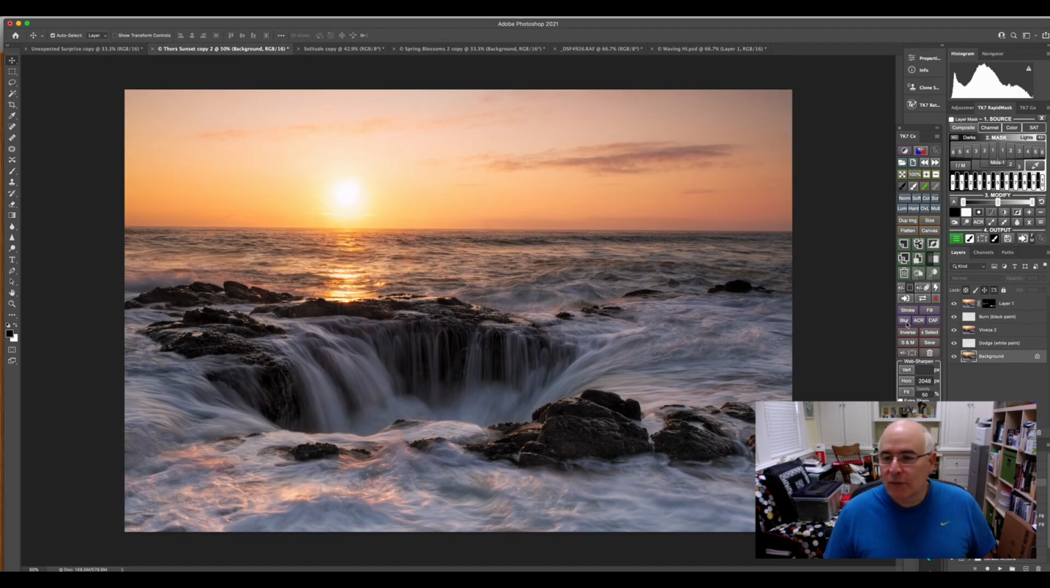So let me move on to another shot here. This is another one over on the Oregon coast. This is the raw file. Really well exposed considering I'm shooting directly into the sun.